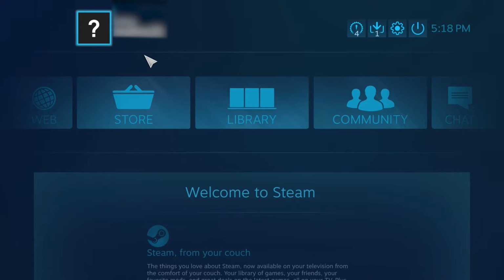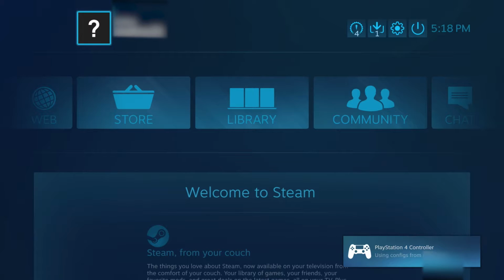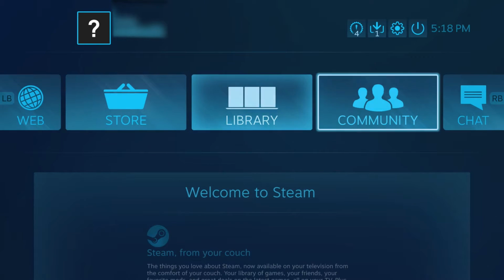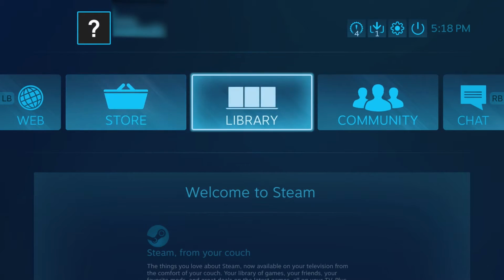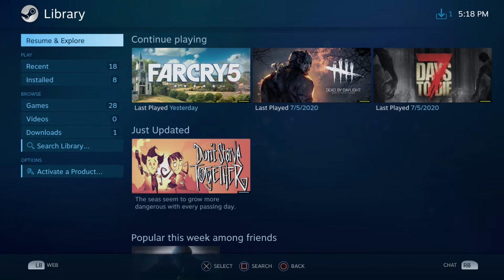Once you get that complete, you can go ahead and go back again, and then just go ahead and grab your controller. And you can either connect it via Bluetooth or via USB. I'm going to quickly connect it via USB, and then I will show you how to do it in Bluetooth as well. So if we just connect it over the USB cord, it's going to go ahead and connect, and it'll say PlayStation 4 controller using configs for my account. And then once you're in here, you can go ahead and use the D-pad to control whatever you need to go through. So you can go ahead, go to your library, pick a game, and then launch it up.